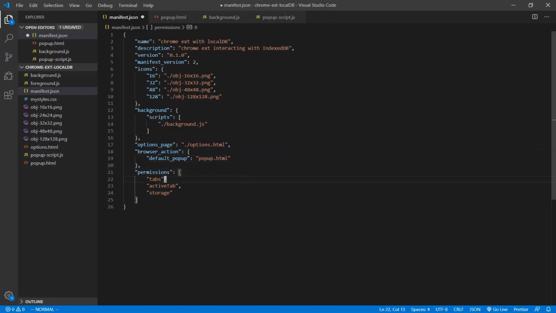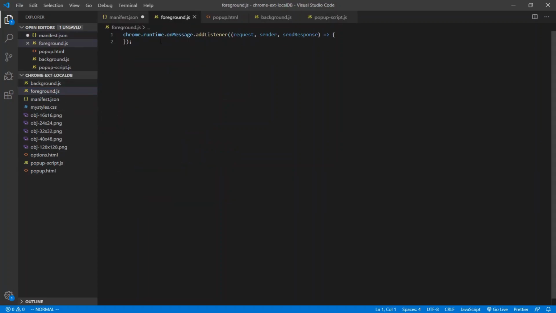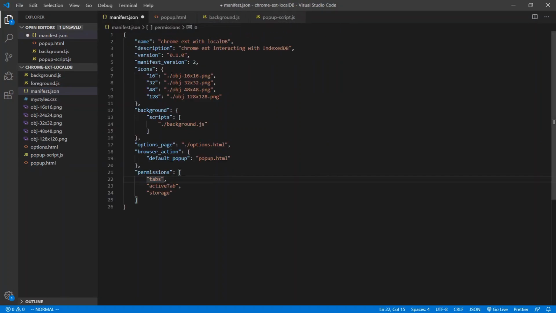The permissions, we're not going to be injecting any of the foreground scripts. This guy right here, we're not going to be injecting that guy into any of the pages we're on, so we don't need any of these permissions. So we can delete all that. And that should be good for our manifest JSON.